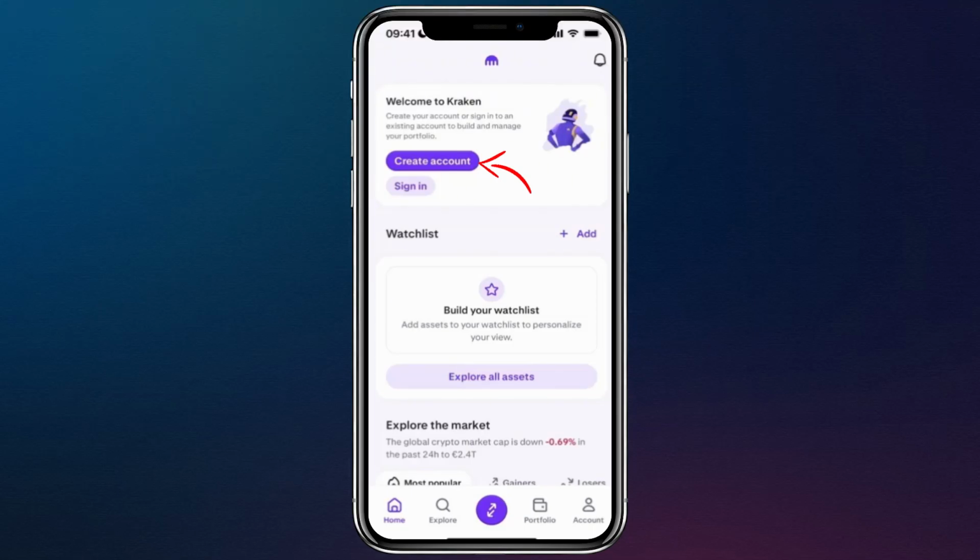In this video, I'll show you how to open and verify a Kraken account. To start, open your phone and download the Kraken app from your App Store. Once the app is installed, open it and tap on the Create Account button to begin.